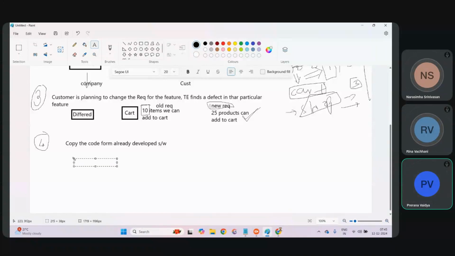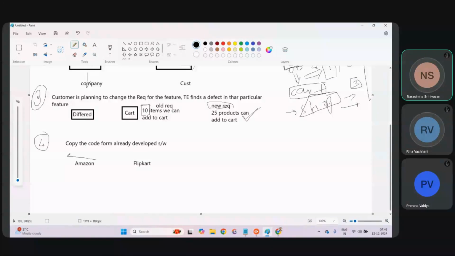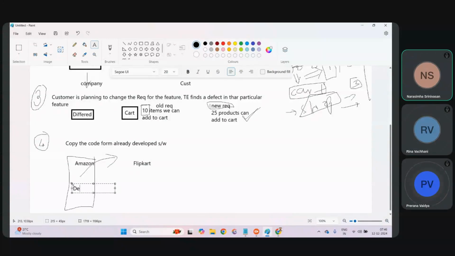Okay, there is Amazon. Similar to Amazon, is there any application? There will be so many e-commerce applications. Let me take Flipkart. Flipkart, eBay. Now, Amazon is already developed and released. Developed and released.